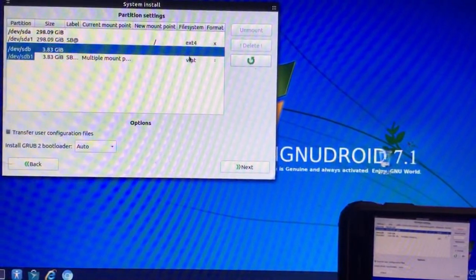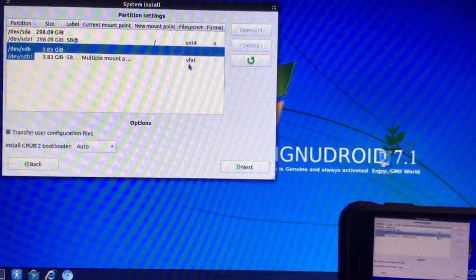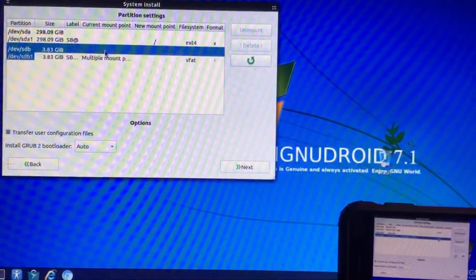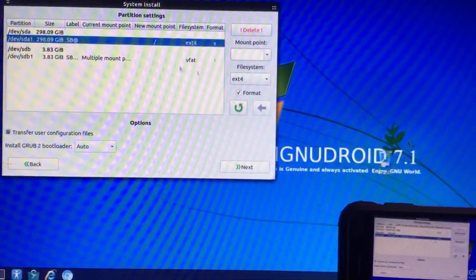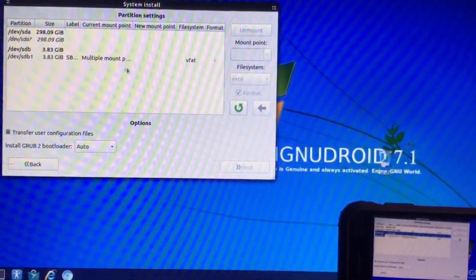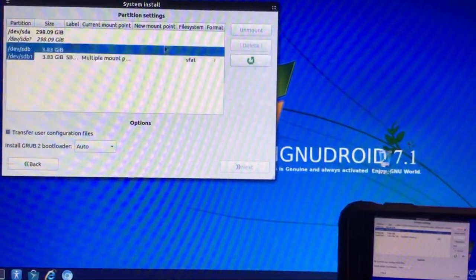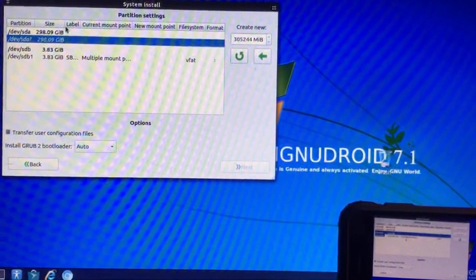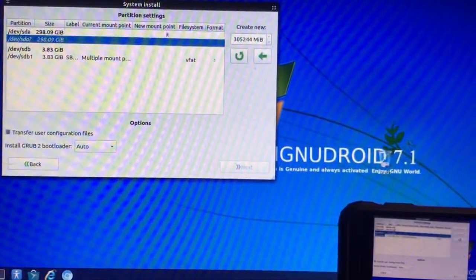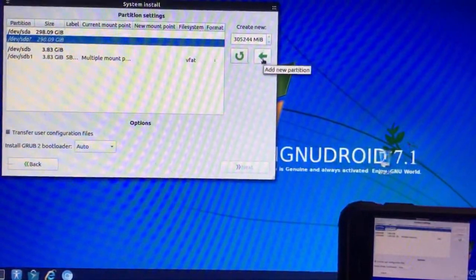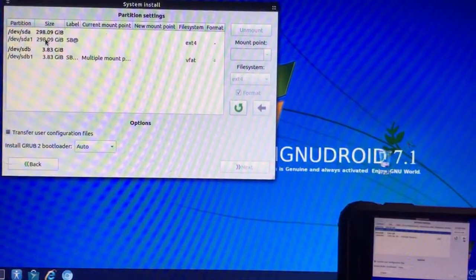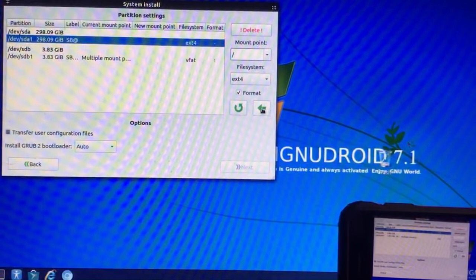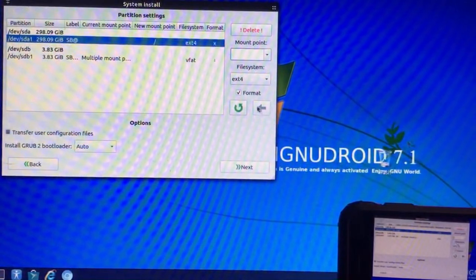This one here, let me see. Can I mount it? I cannot mount it. So the best thing, in fact, to do is to delete this partition and to delete this as well. Oh no, I cannot delete this partition. This is the bootable USB stick. Okay, so I create one partition, boom. That is this one here. And we set it mount point root and we hit format.